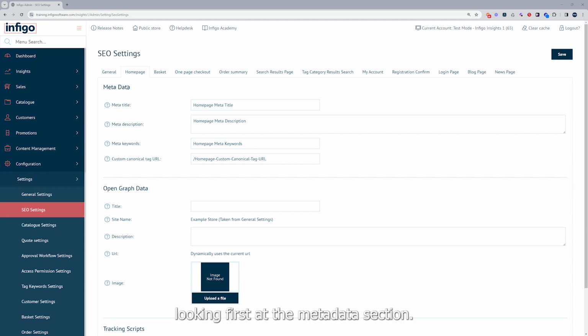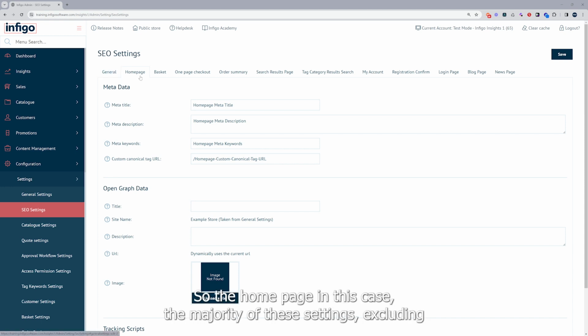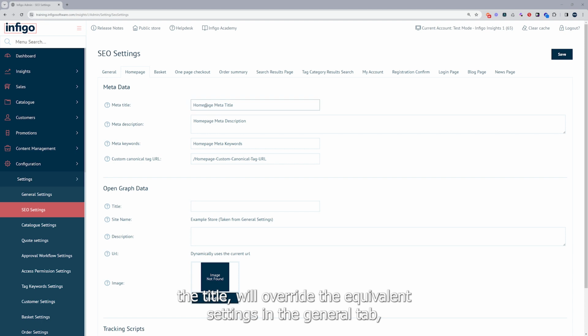So looking first at the metadata section. These are fields similar to those seen on the General tab. However, they relate specifically to the page that's mentioned, so the home page in this case. The majority of these settings, excluding the title, will override the equivalent settings in the General tab. And we'll see this in the storefront in a later step.